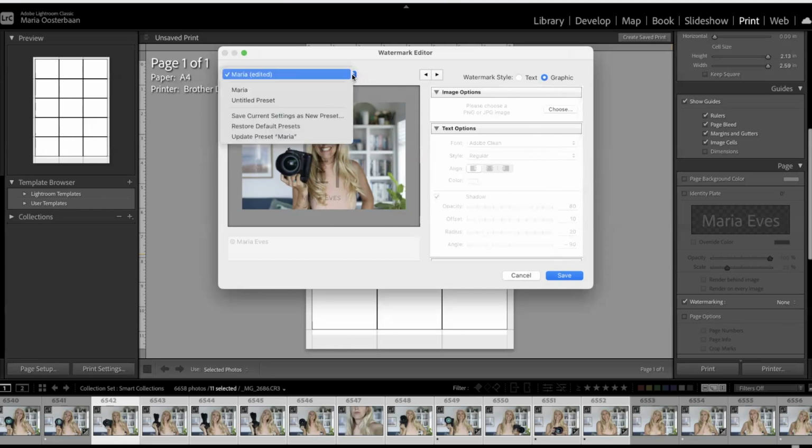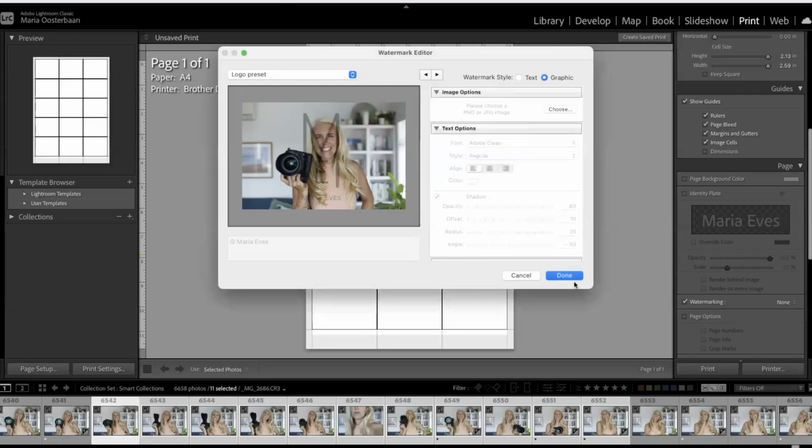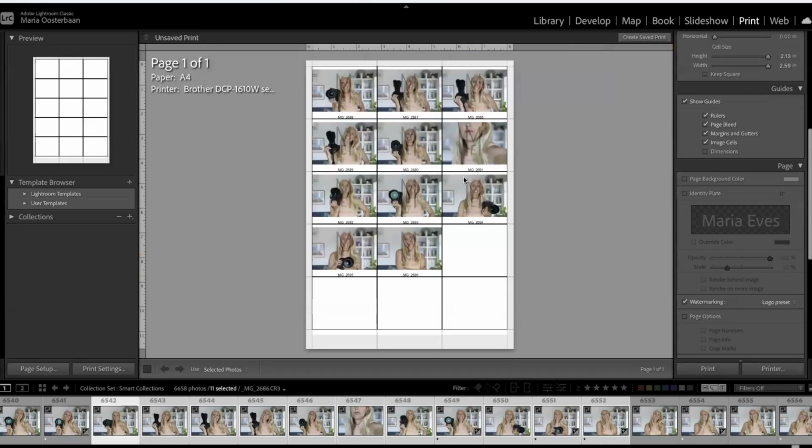So I might just make this one into a preset as well. Save current settings as a new preset. Logo preset, I'll call it. Create, and then I'll go done, and now it's changed it to that. If I want to change it back to my other one, I can go down here to Maria and it changes it back to that one.